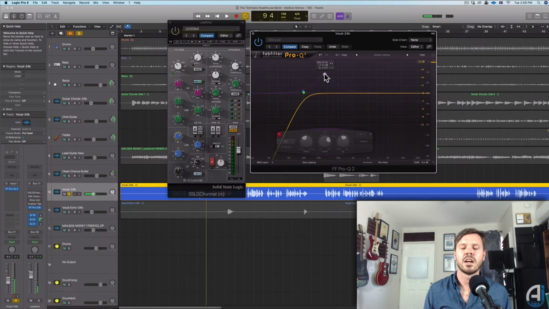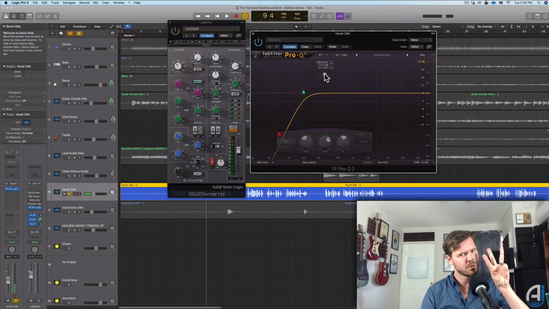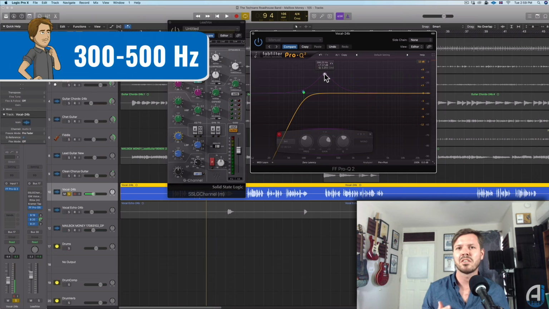So there is that thickness there. So maybe 150 to 250 will add some weight to your vocal cords. And then you have the honky number three, the honky boxiness at around the 300 to 500 area here.